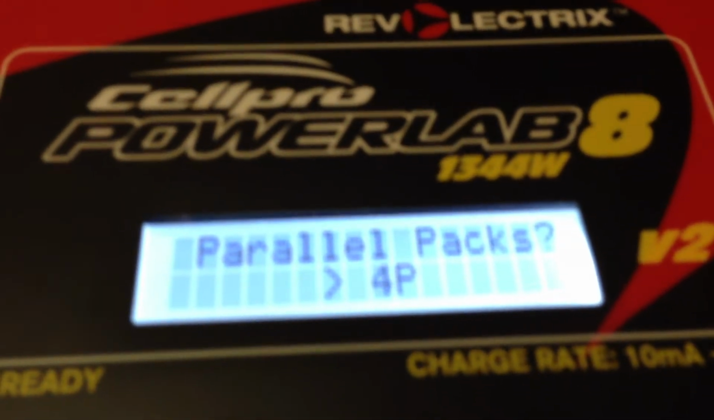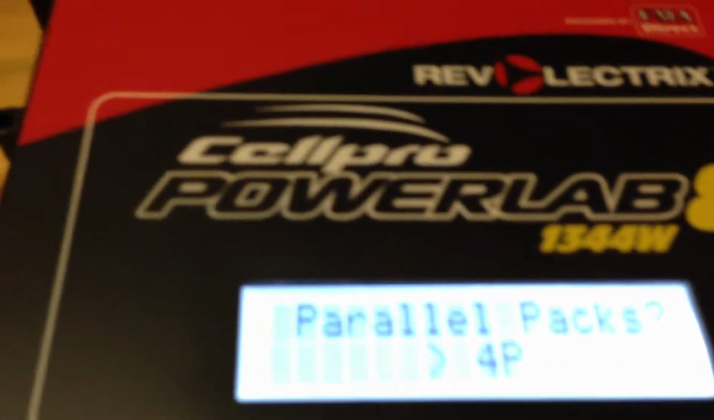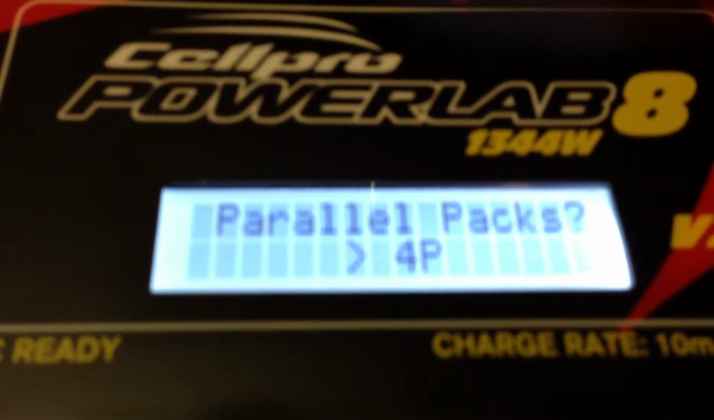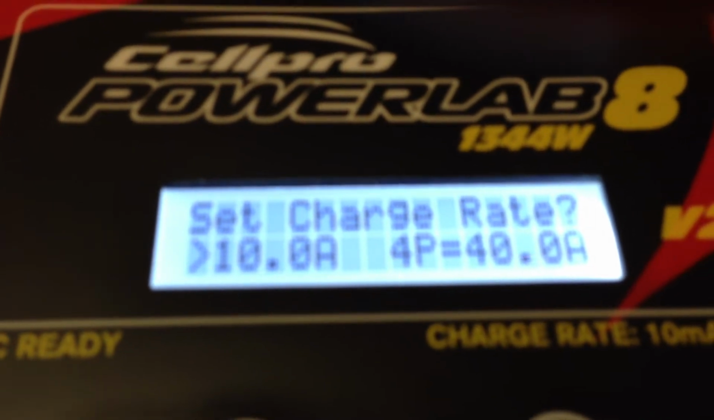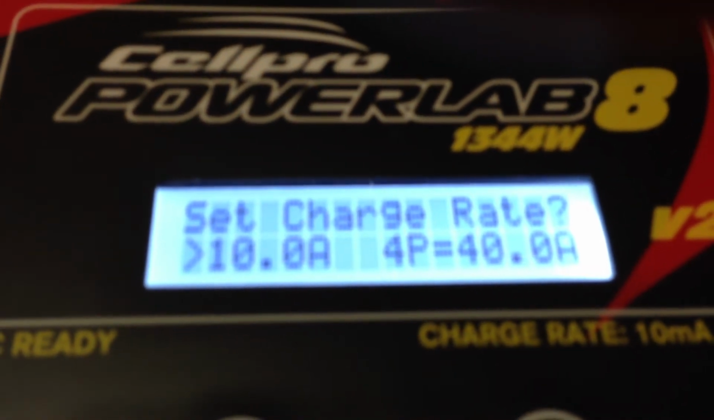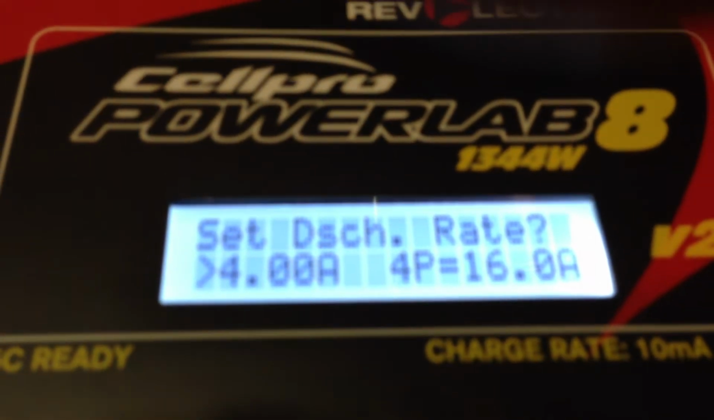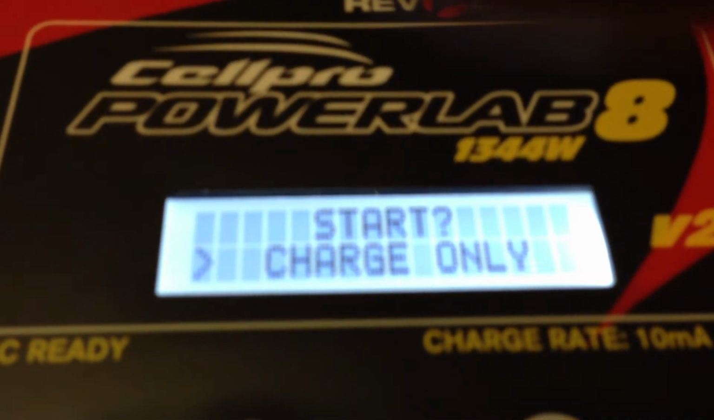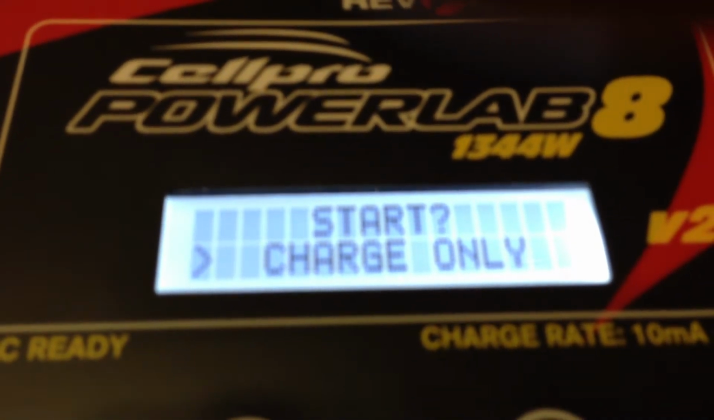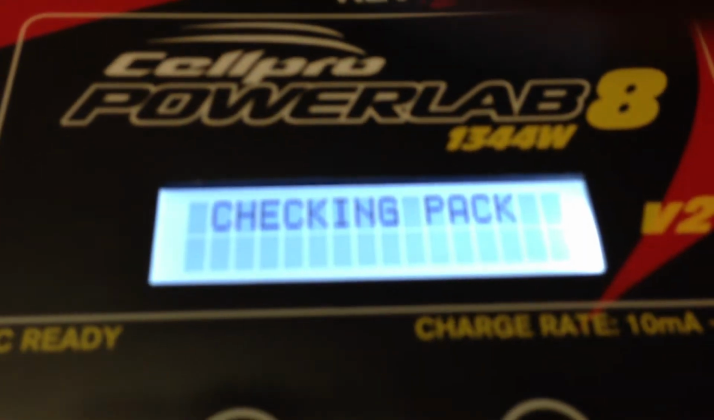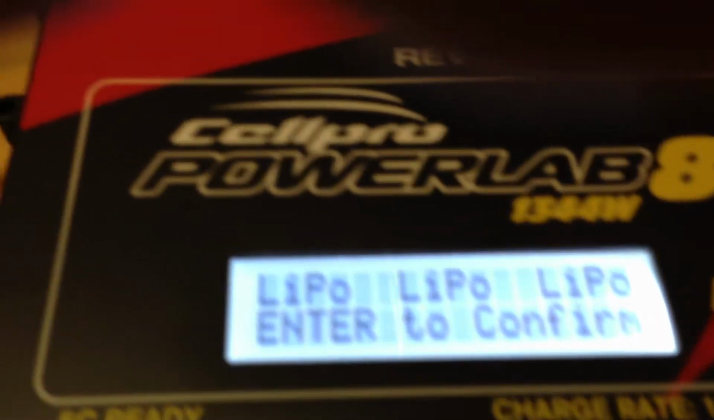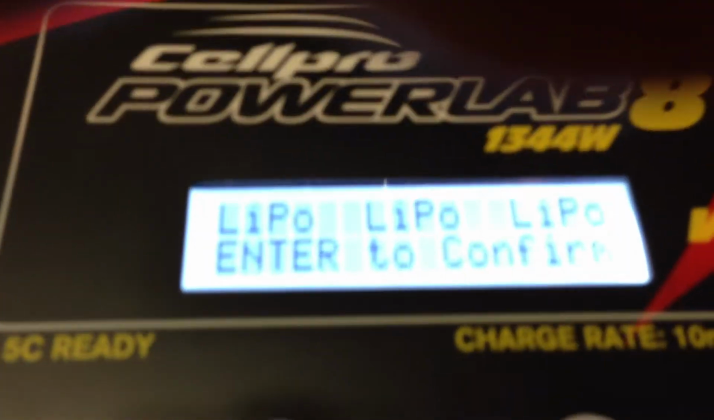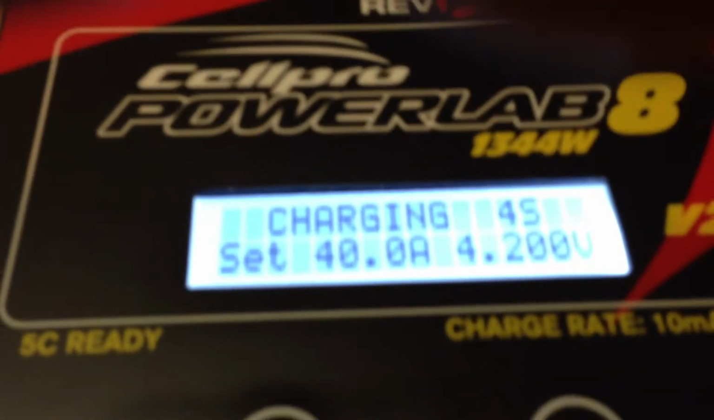I'm doing a 4P because I'm charging 4 packs. Charge rate is going to then be 10 amps per pack for a total of a 40 amp charge rate. Skip the discharge because these are all down to their 40% charge right now. And we start the charge. Checking packs. It says enter to confirm. And away we go.